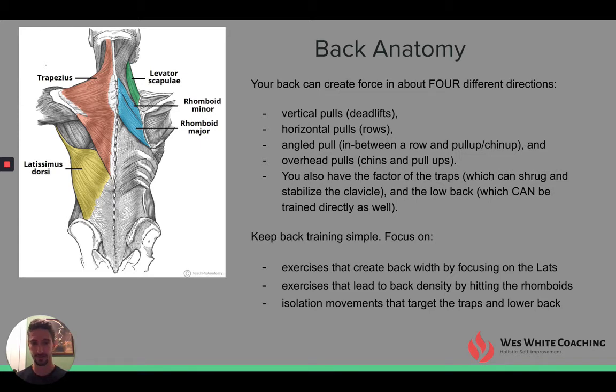Overhead pulls, which are again chin ups and pull up type motions where you're literally pulling from over your head. And then you have the traps, which are that top muscle up by your neck. The trap can be a little bit harder to focus on, but you can do shrug type movements, which we mentioned before in the shoulder section. And you can also do other things to hit the traps, which we'll go into.